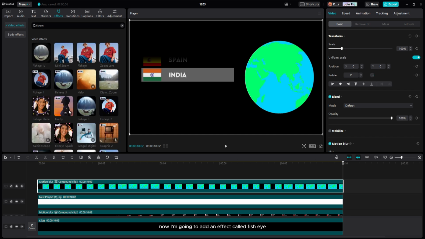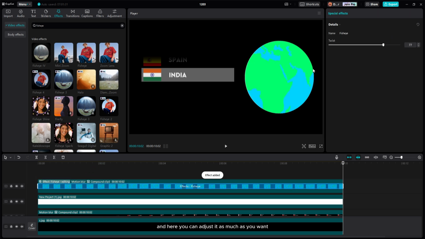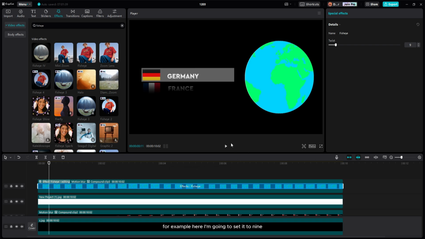Now I'm gonna add an effect called fish eye to make the map look more spherical. And here you can adjust it as much as you want. For example, here I'm gonna set it to 9.